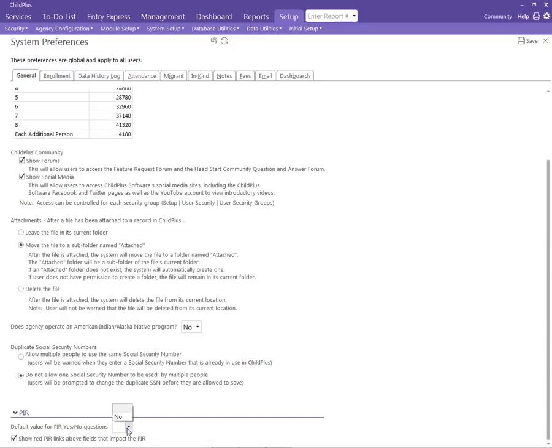What this means is when you're going to do data entry, for the PIR questions that are yes and no type questions, do you want us to default all of the answers to blank and you will have to enter the yeses and the nos? Or do you want us to default all of those questions to no, and then you would just have to touch the ones that are yes?